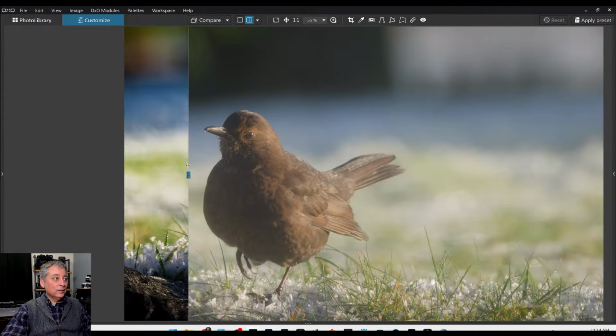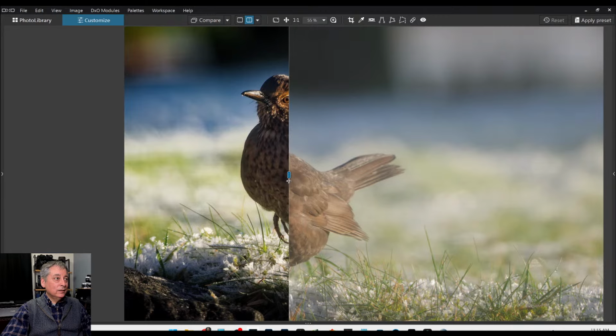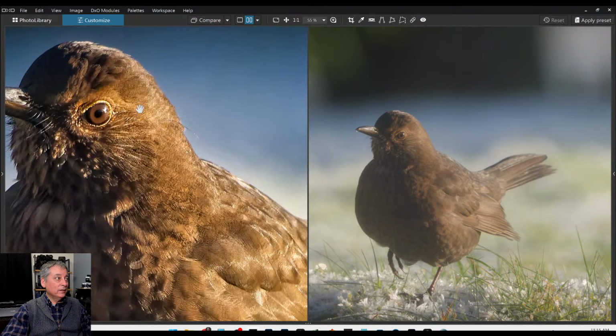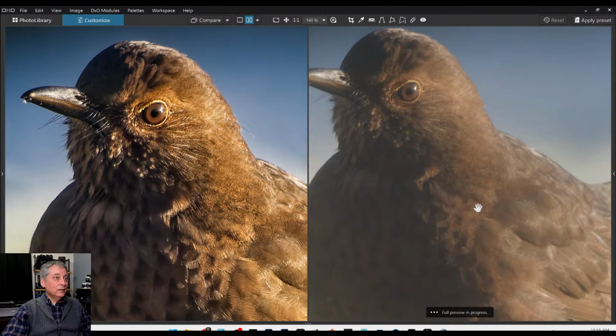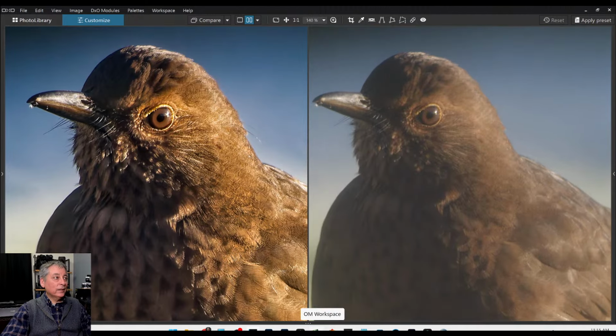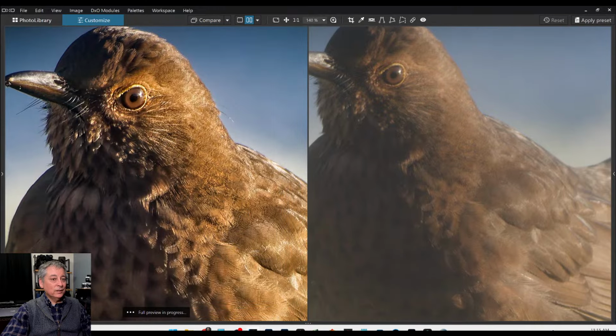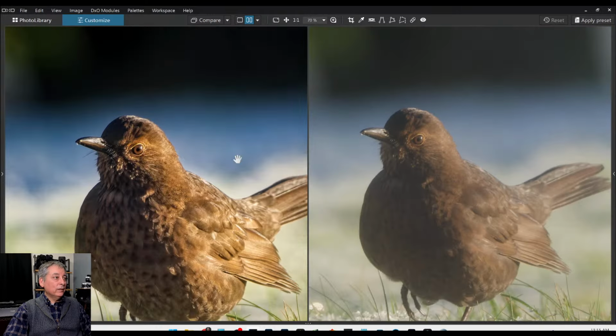If we do a slider, you can see, well, let's just do side by side. You can see we brought a lot of the details back, right? Especially in the feathers. Look at the shoulder here versus the shoulder over here. It's a huge difference. But okay, that came out nice.